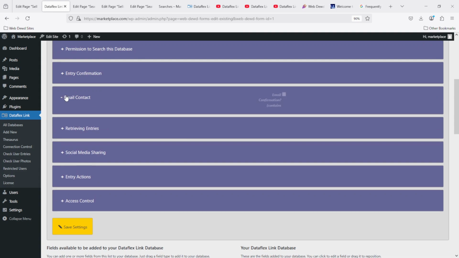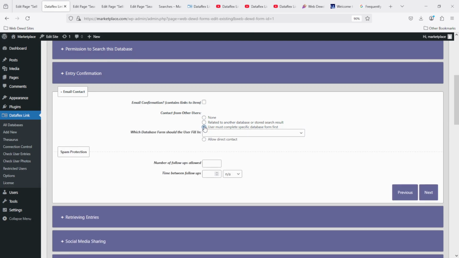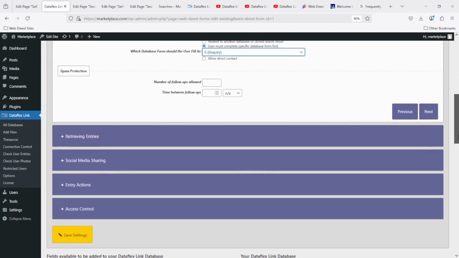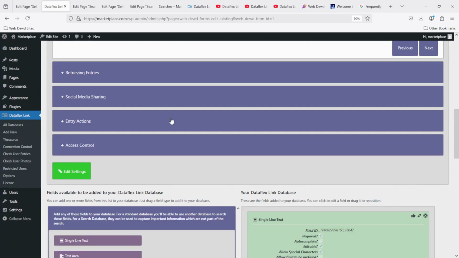Here we go. And we're going to say that in order to contact someone who has an item for sale, they're going to have to complete the inquiry form. So we just click user must complete specific database form first, and we should have inquiry in this list. There we go. Again, I'm going to ignore this for the moment, and I'm just going to save that. And that's our app complete. All that remains to do is for us to give it a good test.